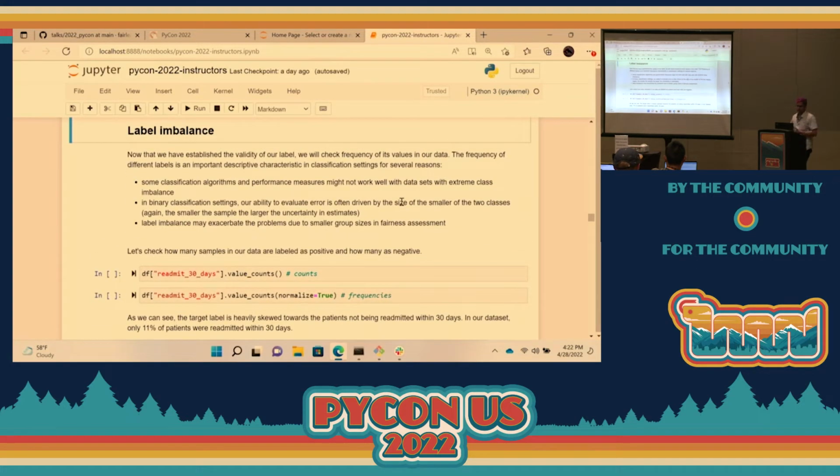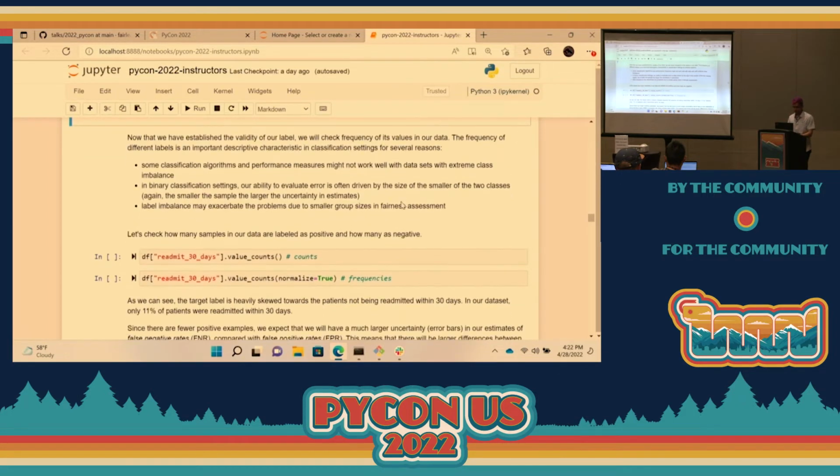And finally, the last thing we want to talk about is label imbalance. Now that we've established the validity of our label, that we should be using the label of readmission within 30 days, we can check the frequency of this label in our data set. The frequency of different labels is important. In general classification settings, some classification algorithms and performance measures may not work well with data sets with extreme class imbalance. Accuracy, for example, does not work well with extreme class imbalance.